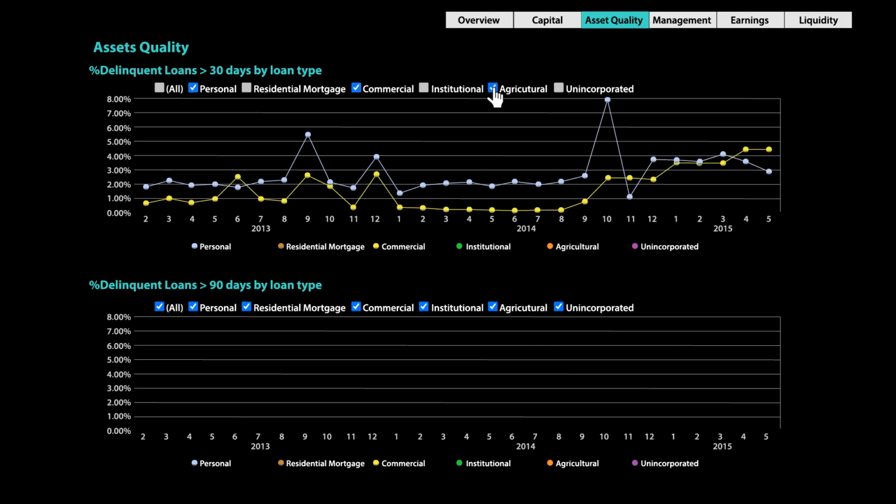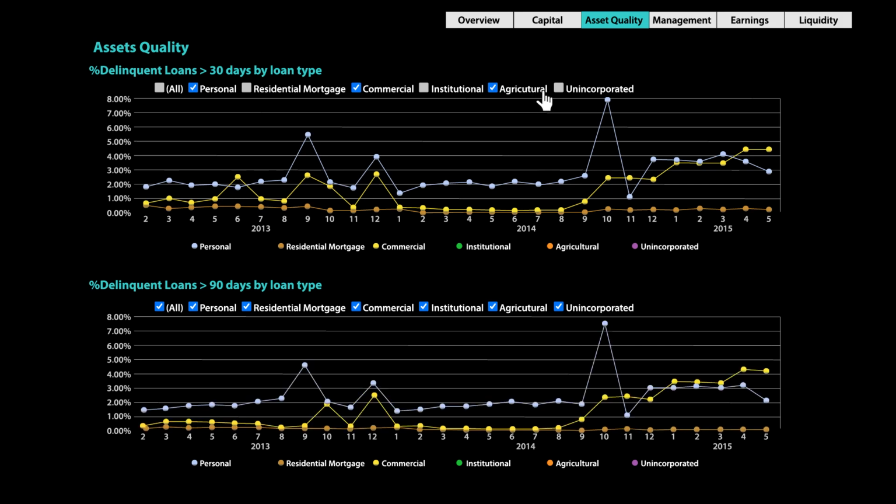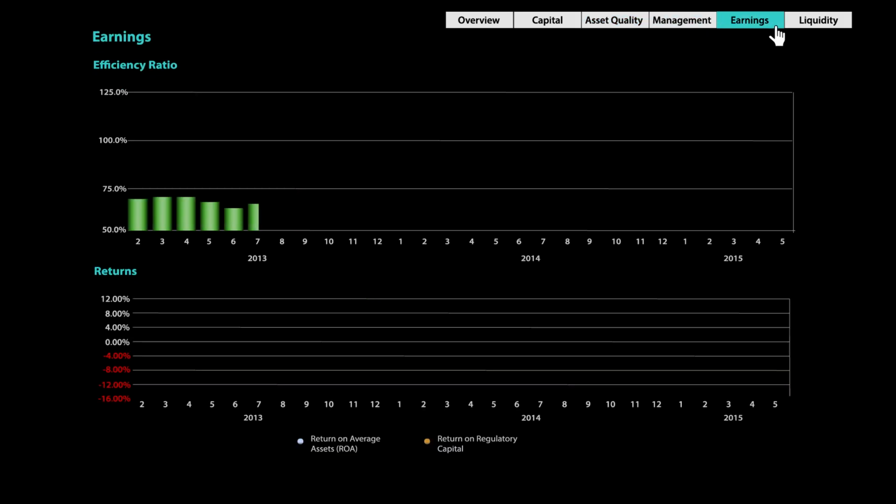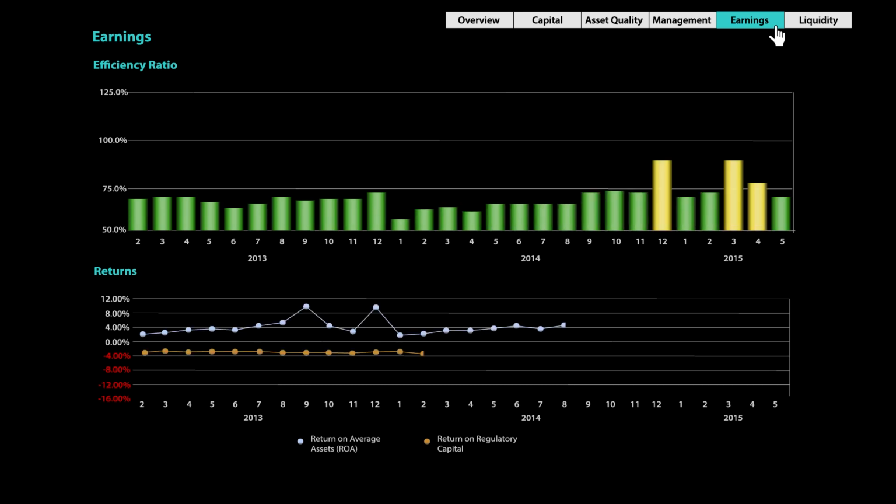In the next tab, we have the Asset Quality Analysis, which covers this institution's loan quality displayed in 2 graphs. What you see here is an interactive graph. By selecting or deselecting the checkboxes, we can isolate different loan types. The next tab is Management Capability, displayed as a bar graph. Next is the Earnings tab, which helps to evaluate an institution's long-term viability.